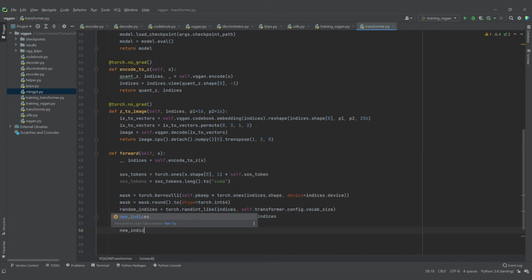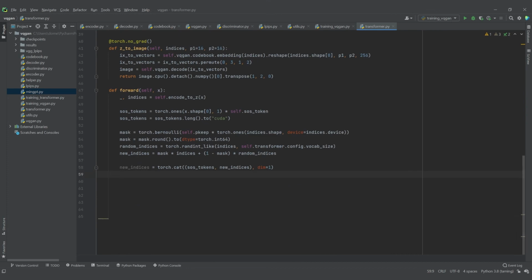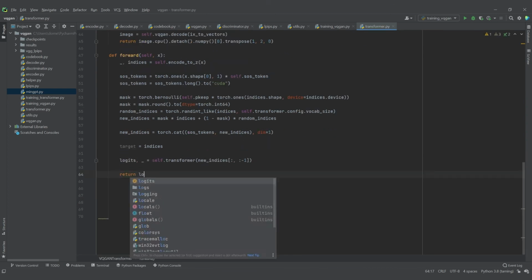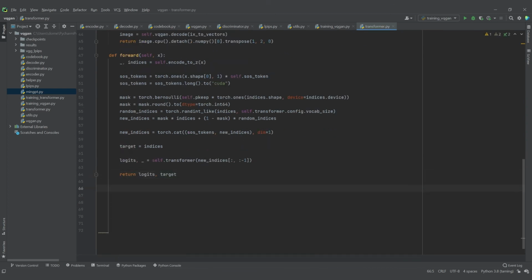Now we simply concatenate the SOS tokens to the beginning and feed the altered indices in the transformer, which is supposed to predict the original indices back. And finally, we are returning both the predictions and the original indices. So that's it for the basic model and its forward pass. In the following, I'll be creating a few more functions for actually sampling images from the transformer.